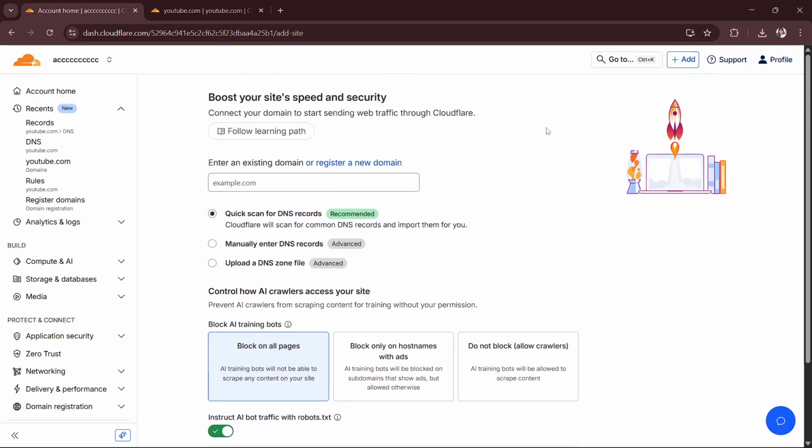And then what you will have to do is enter your domain name and follow the prompts, and after that you will just have to unlock your domain at your current registrar and get the authorization or EPP code, and then enter the EPP code in Cloudflare to initiate the transfer.